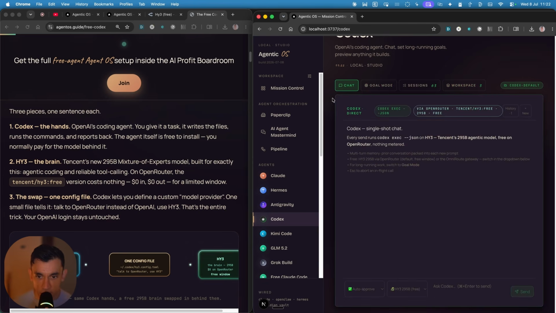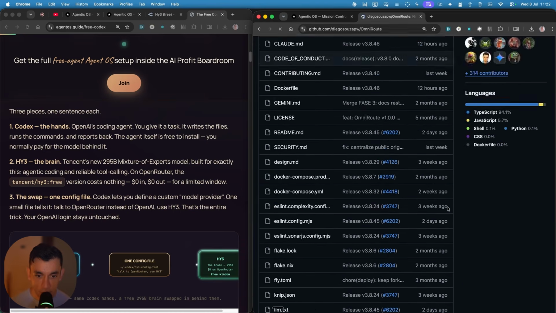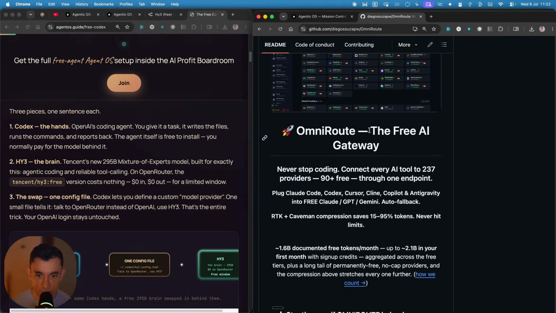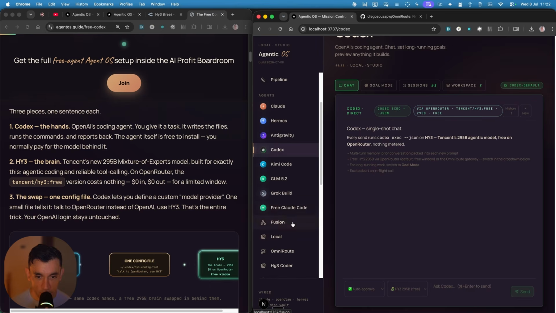And also, if you run out of tokens or if you get rate limited on HY3, you can also use another free API that plugs directly into it called OmniRoute. Now, OmniRoute is another free API that actually runs through like 93 providers, but either way, you can use Codex for free.